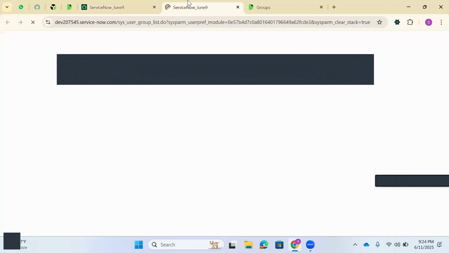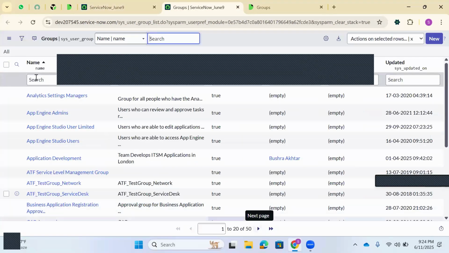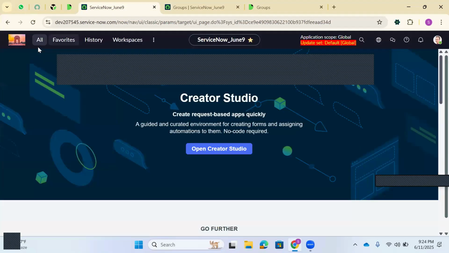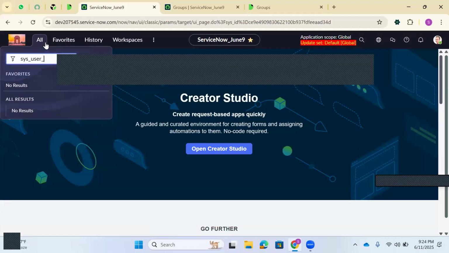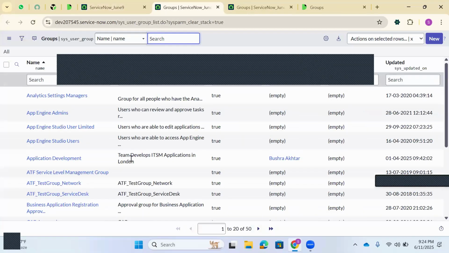Open a new tab. See, we have almost 50 groups. And the backend name of this group table is sys user group. Sys user group dot list. Open it in a new tab. We have 50 records. Now, see if I open cab approval or something.